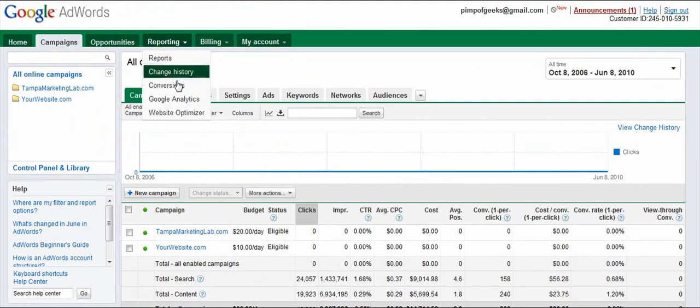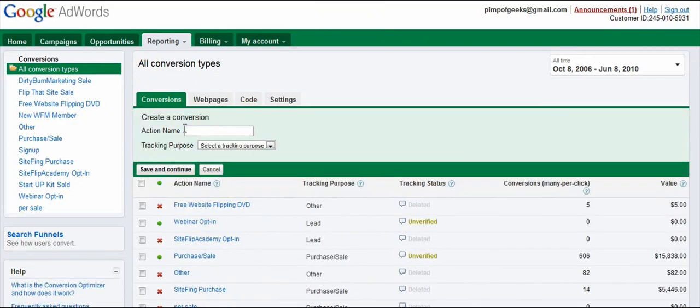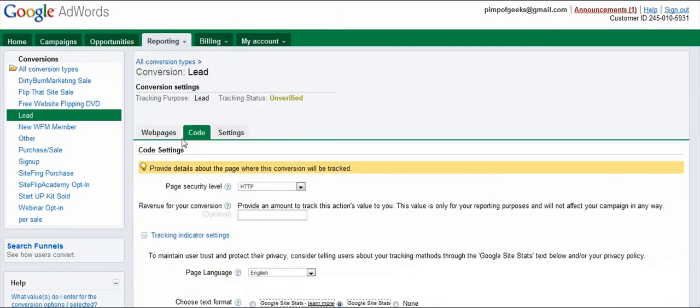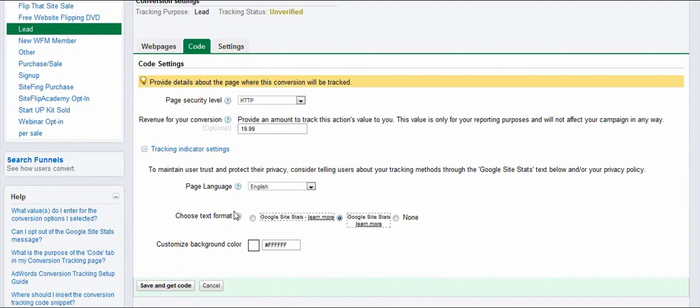and then to track your conversions, you'll click on reporting, conversions, and then once you get there, you'll be able to click on new conversion, and action name is maybe it's a lead, and then tracking purpose, it's a lead. So then I'll hit save and continue, and then now they will give me the code. I just have to fill out a couple options here. If it was a sale, I might put, okay, the sale is worth $19.99 to me, and then it'll let me know how much money I've made from that ad versus how much money I've spent.